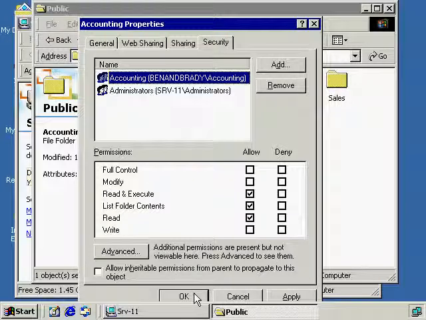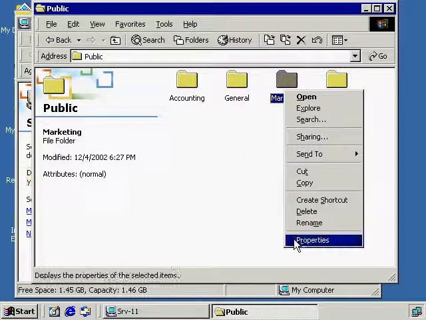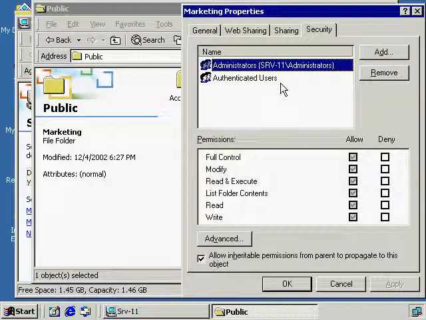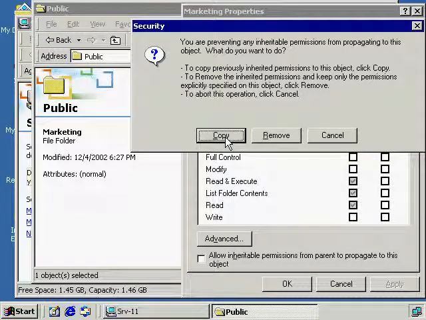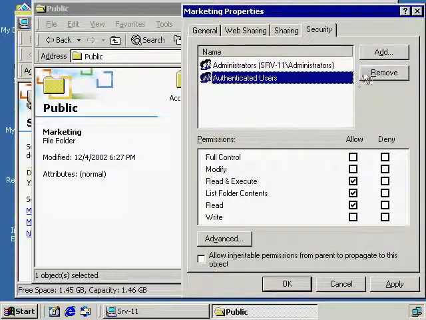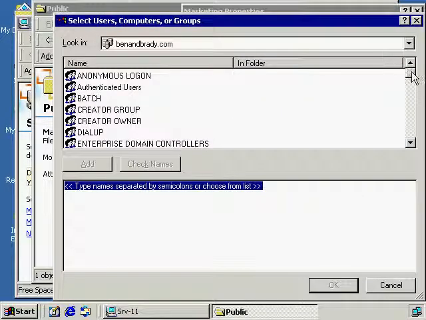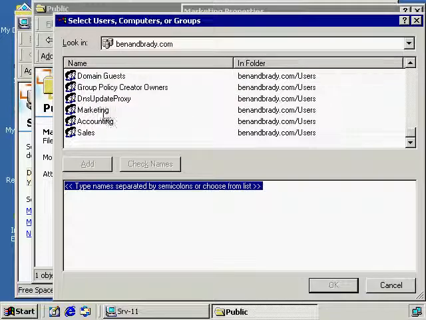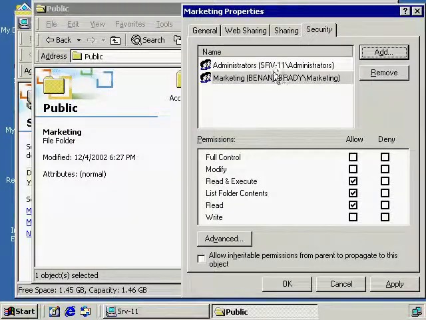Okay, so we're all done with this. We're going to click OK, and move forward to the marketing folder now, and do the exact same thing. So we go to security. The administrator's permissions are fine, but we want to remove authenticated users and add the marketing group. To do that, though, we have to uncheck this box. We're going to click copy, which will keep both of these access control entries. This one's going to stay. Authenticated users we're going to lose, though. So we click remove. Now we're going to click add, and we're going to add the marketing group, which is down here at the bottom. Click OK again. And now we have administrators and marketing.